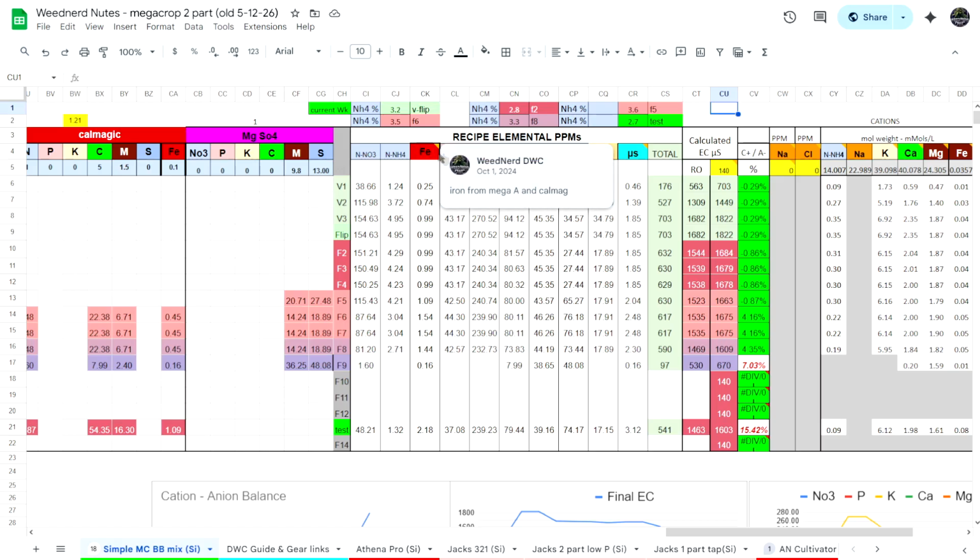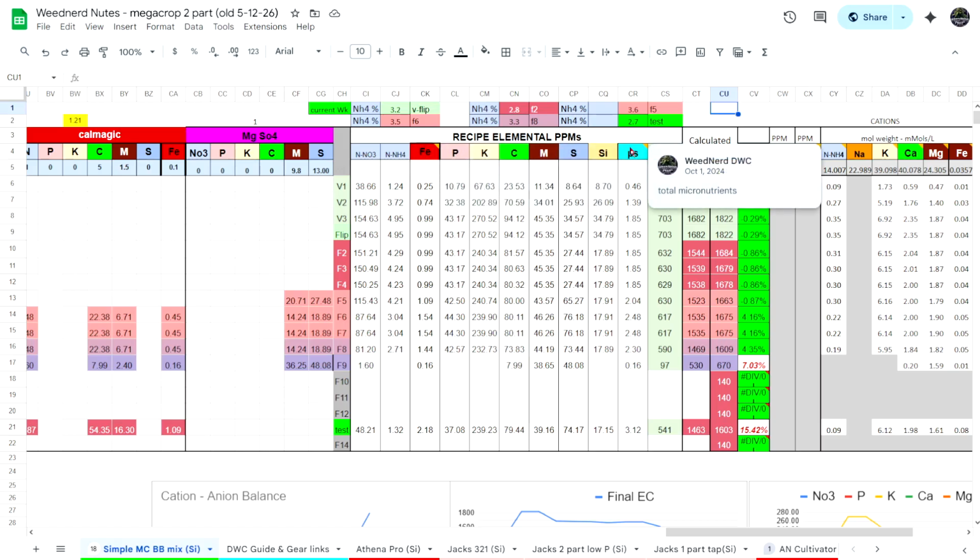You have your iron in here too. Sometimes it gets high with CalMag too. Good to know. This is the total micronutrients, including the iron, your silica. So this is the ratio of the NH4 to NO3 in percentage. So I only have 3.2% of NH4 versus the NO3.